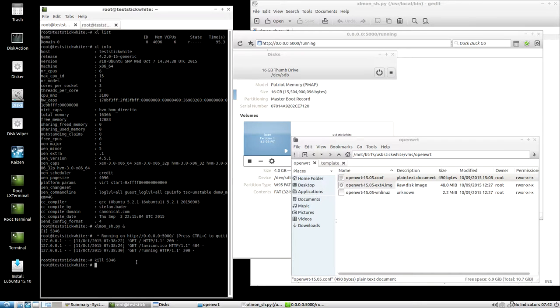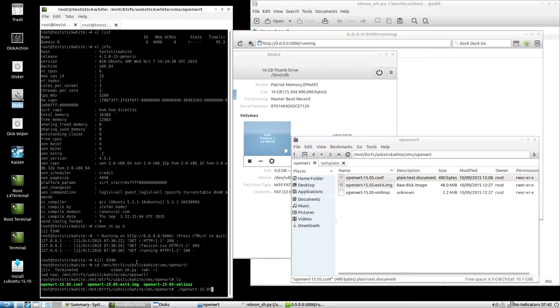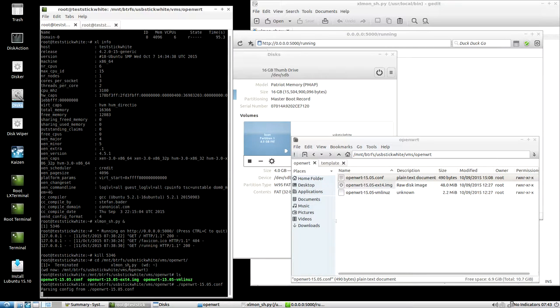So if we go to mount, BetterFS, USB stick, VMs, and this one is the OpenWrt. You can see that xlmon.sh terminated because of the kill command that I sent it. So now if we go ./openwrt1505.conf, whack enter, we'll see parsing config as it's passed over to xl, and xl will have created the virtual machine.